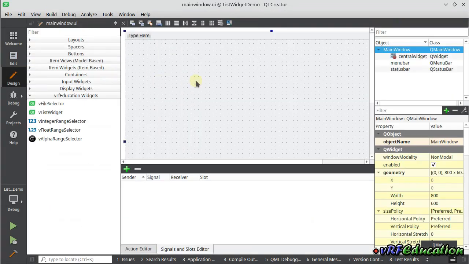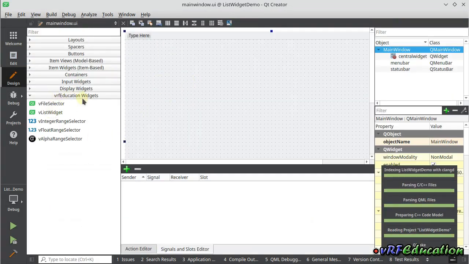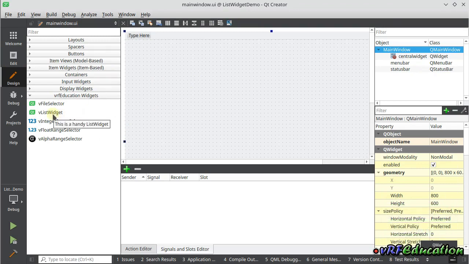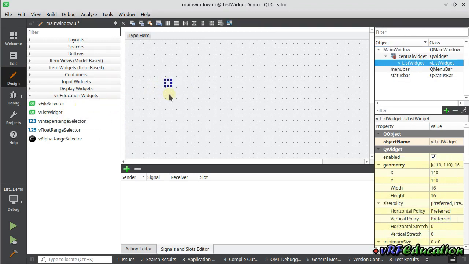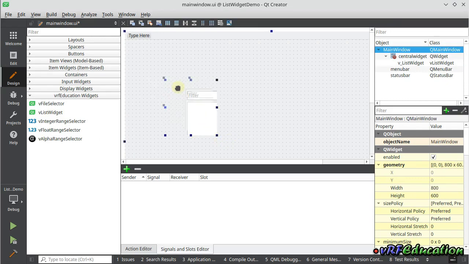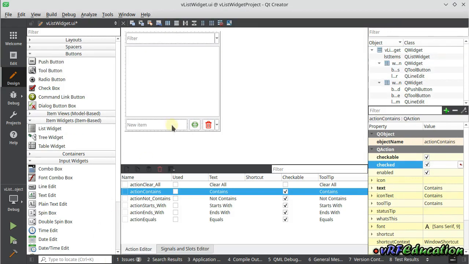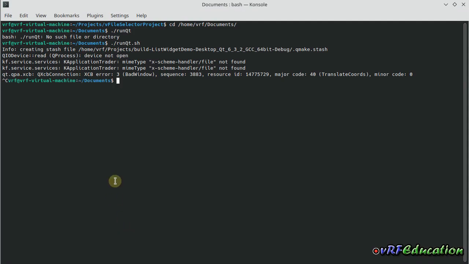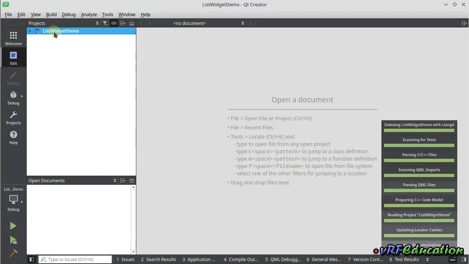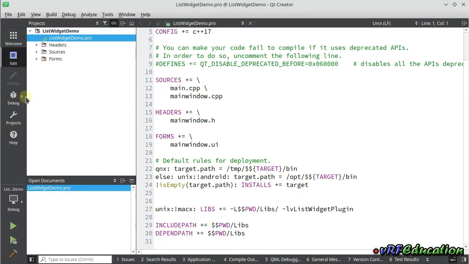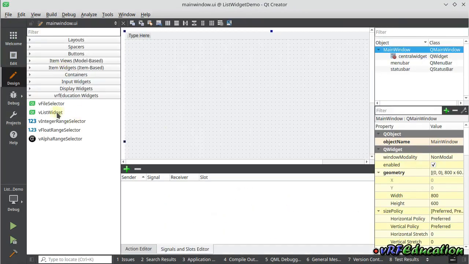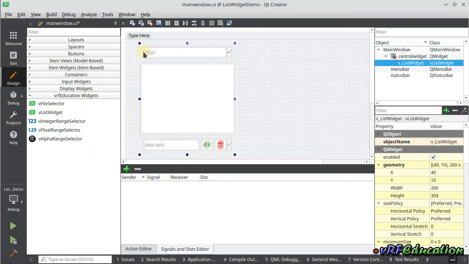And if I open the main window, you can see inside the vrfeducation widgets, I have another custom widget, vListWidget. Oops. Something is not correct. Let's see what happened. Maybe I forgot to compile it. Okay, let's compile it. I'm gonna terminate this one and run it one more time. Let's see, yeah, the library had it. Okay, in the main window. Yeah, this time everything is just fine.